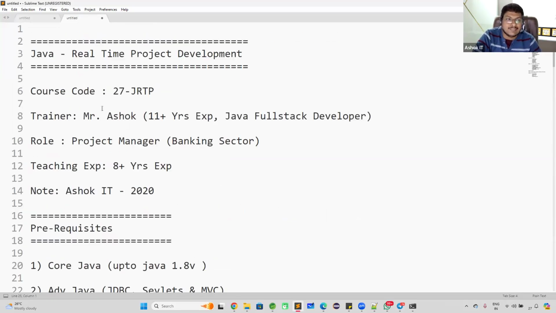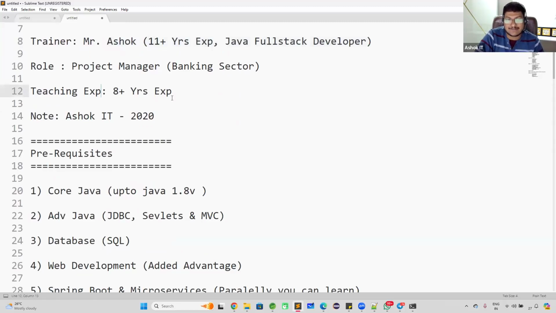You got the clarity? So our course code is 27 JRTP, and there is a coincidence. My 27 JRTP batch started on 27th June. Today is the first session of our 27 JRTP. Your batch code is 27 JRTP. So the trainer, myself Ashok, my role currently is project manager in one company. I have a total of 11 years of experience, guys. In teaching, I have 8 years of experience. So I started Ashokite. I'm the founder of the Ashokite Institute. We started Ashokite in 2020.